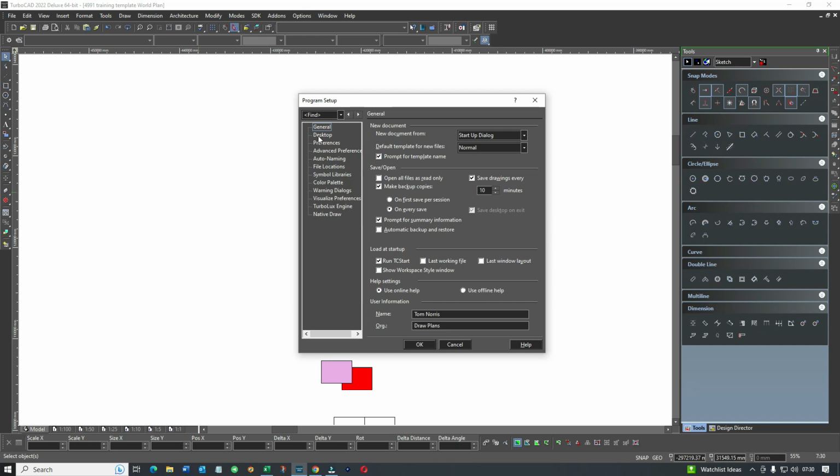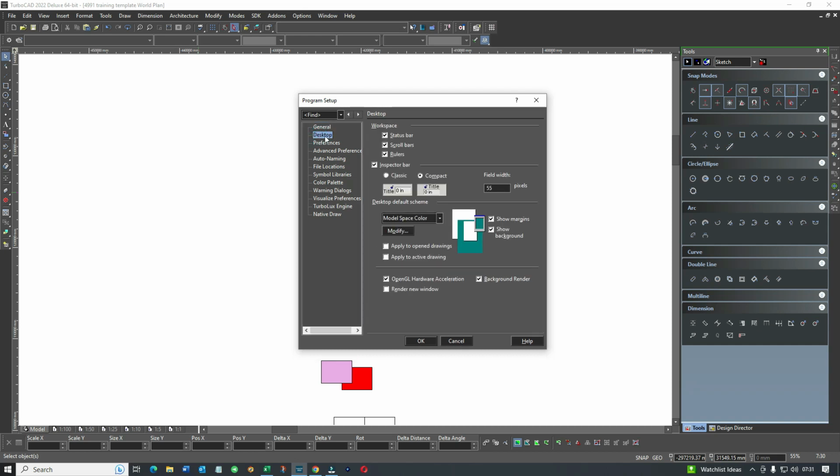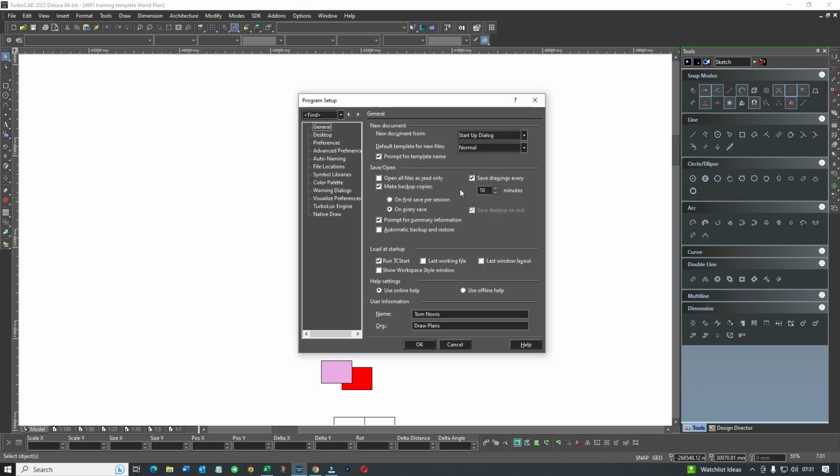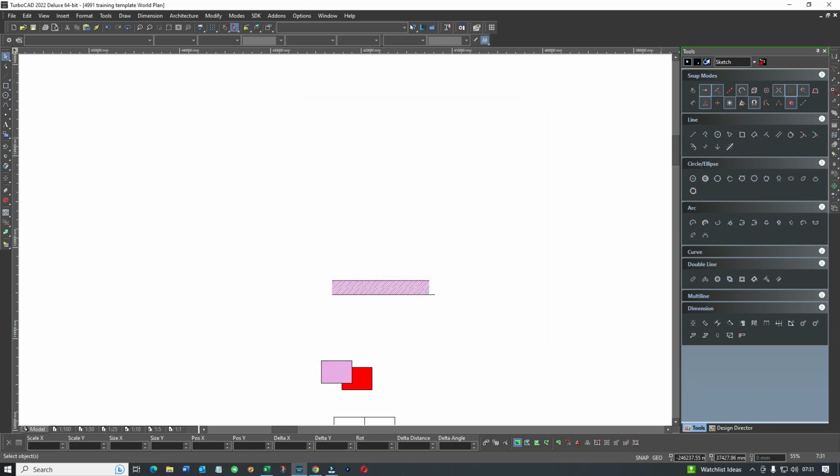Program setup, desktop, status bar, scroll bar, rulers. Whether you want the rulers to show, you don't want the rulers to show. You want to take out the inspector bar at the bottom. So there are elements within all of these if you go through them, but again, it's up to you what you're doing. But the shortcut key is Control Shift O, and that'll bring it up every time. Okay. That to me is the top 10.